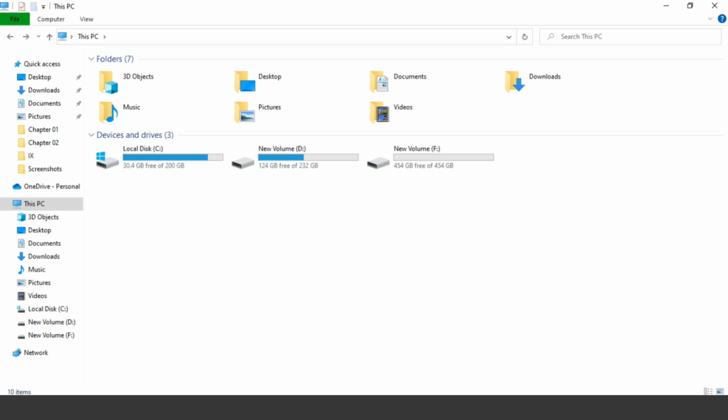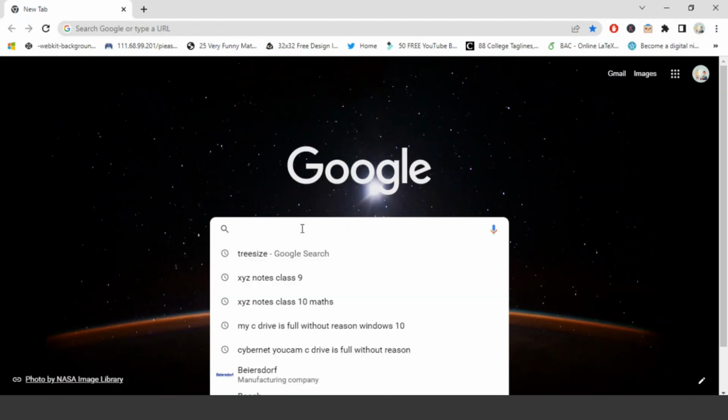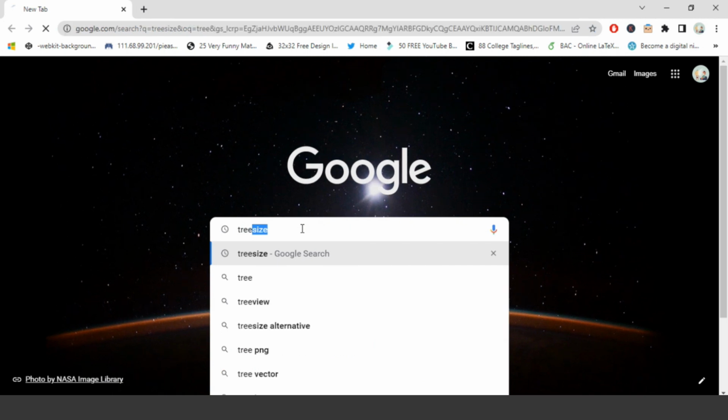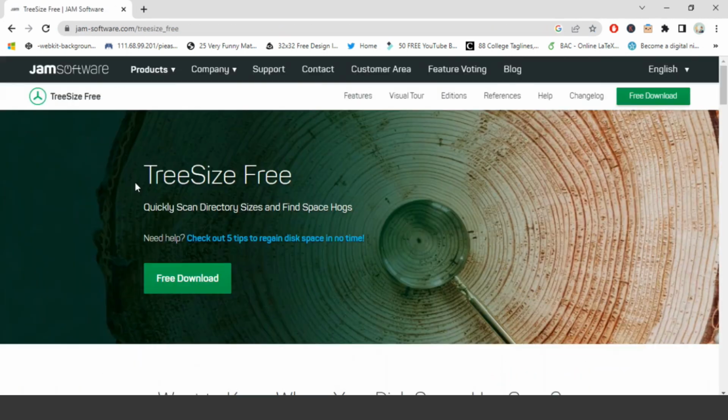First of all, we will go to Google Chrome, and in Google Chrome you will search for TreeSize. Open the first link. I will put the link of the website in the description. First of all, we have to download the software known as TreeSize. As the Windows built-in utility software or File Explorer are not enough to identify which software or files are keeping that amount of memory, TreeSize is one of the best software used to locate them.